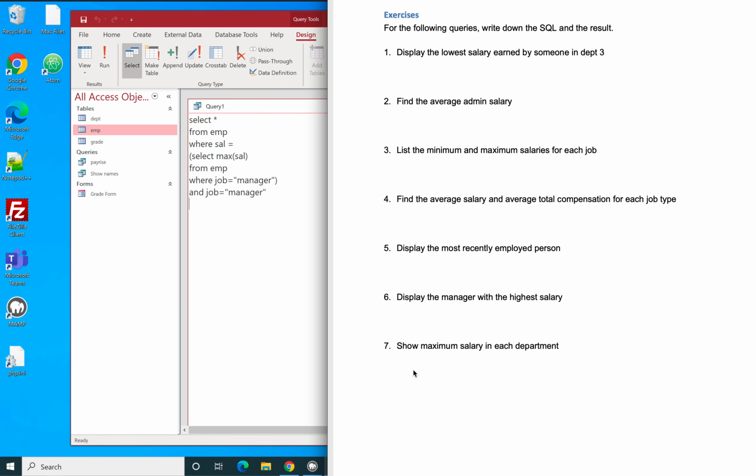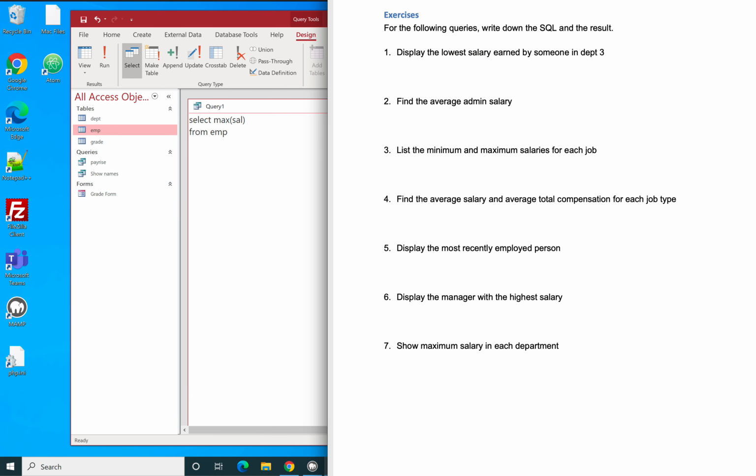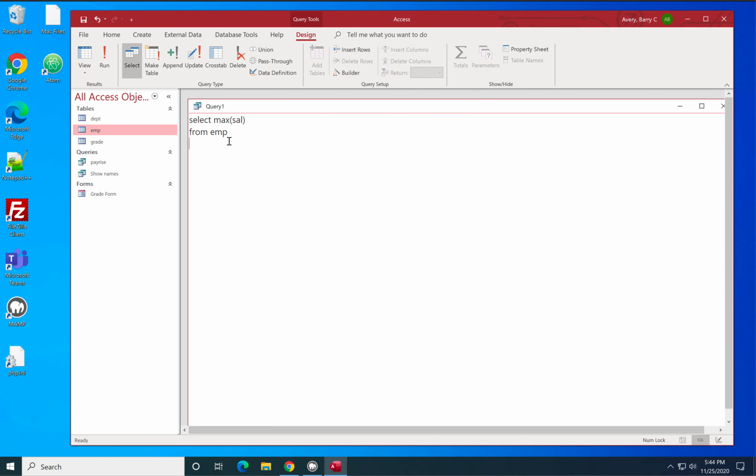There's one left, which is this one here. Show the maximum salary in each department. So if I just clean that out. So the maximum salary in each department, well, we know it's going to be max sal. And we know we're going to be gathering information from the emp table. Now, if we go back to the wording here, it says in each department. That means we want to clump the departments together, and we have a department number. So what we can do is group by department number, like that.